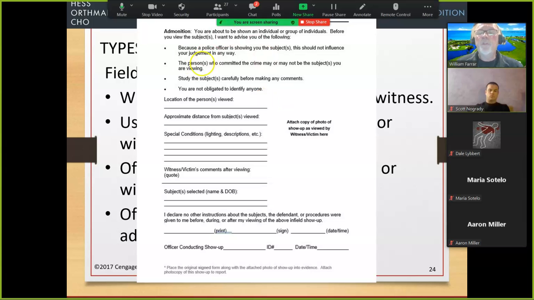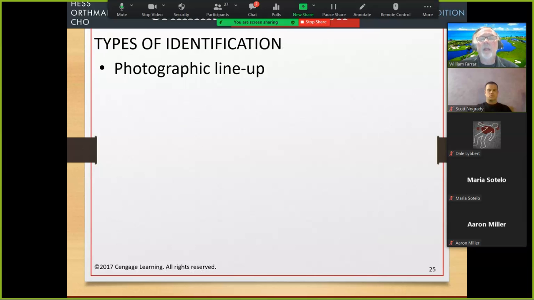So we read this admonishment, okay? And we even put here the location of where you're going to view the person, how far away you were when we did the ID, were there any lighting issues, and then any comments, victim's comments. Yep, that's him. He's the one that took the beer, or whatever it is. Okay? And we do that to kind of protect ourselves and the integrity of the process. So that's an infield ID.